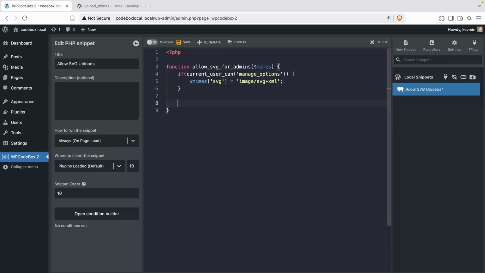So with our if statement closed, we're now going to return the MIMES array. Returning the array is how we pass it back to WordPress. It's like saying, here's the updated list of files you should allow. And then we close our function.